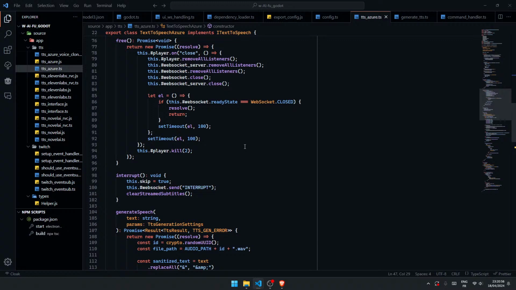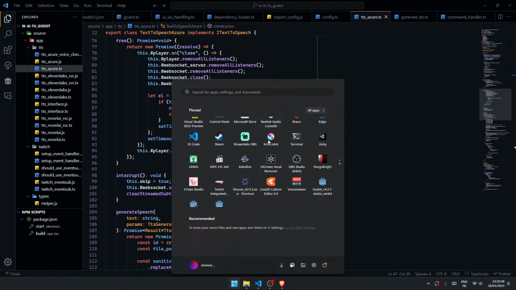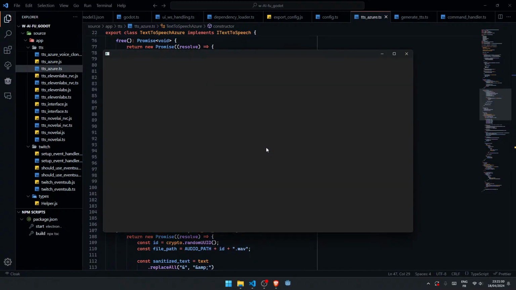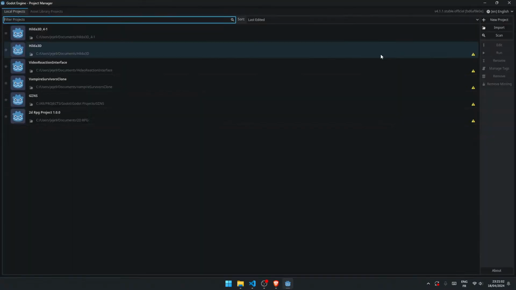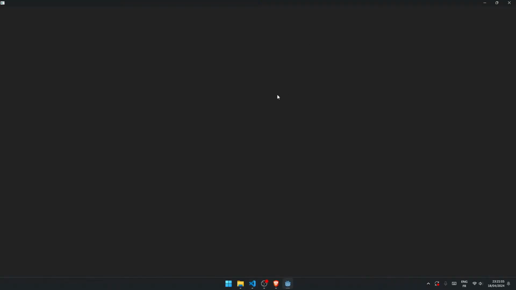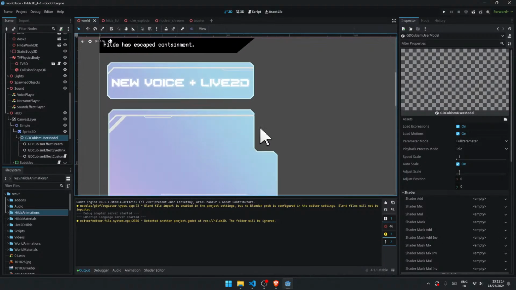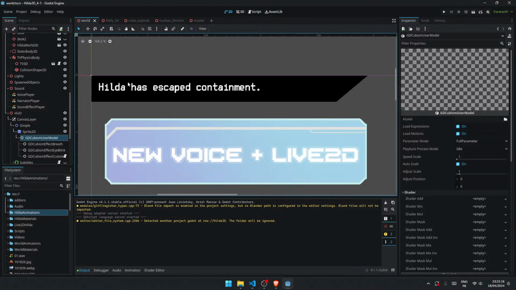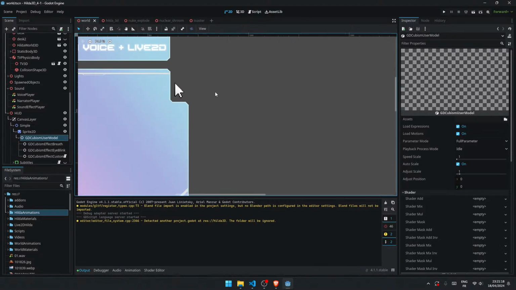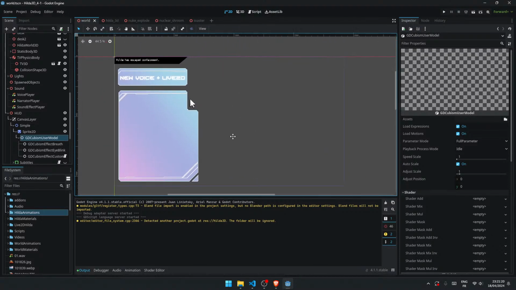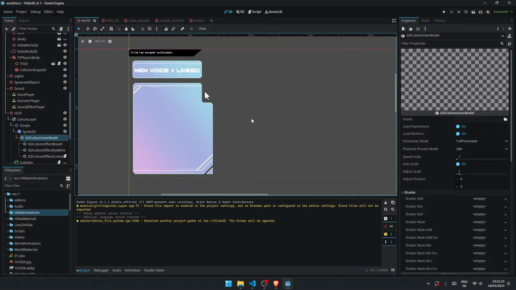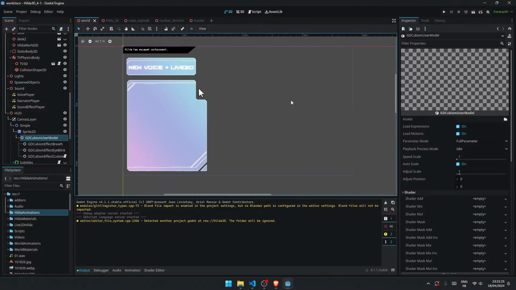What happened to the error message count, the error stream layout? Change it a bit. You can, it's not errors anymore. You have status messages when someone follows or something like this. It's going to show up. At the start, it's going to show Hilda's escape containment. Then it's going to show if someone donates, for example, it's going to show up there. Also, if someone gets nuked.